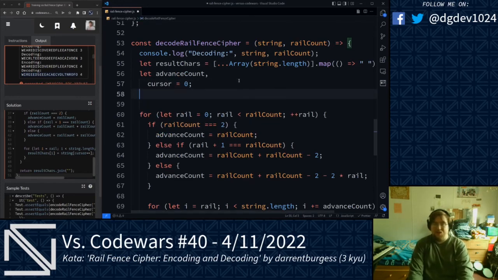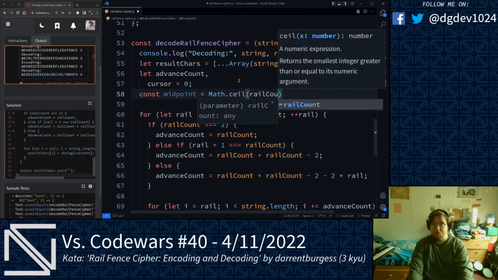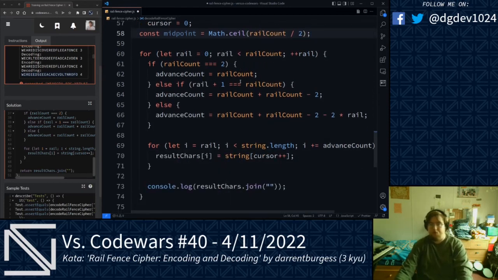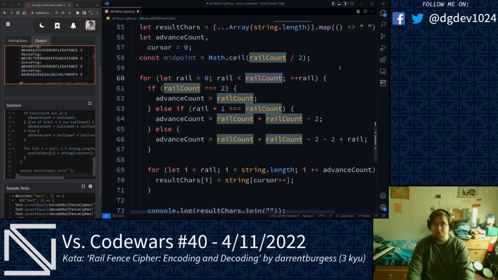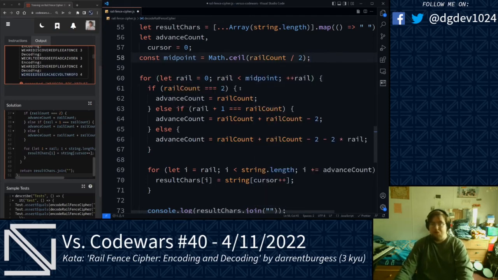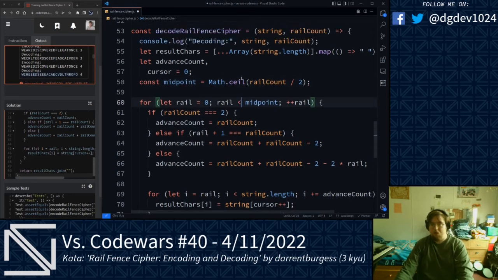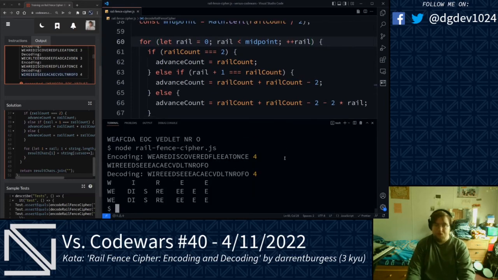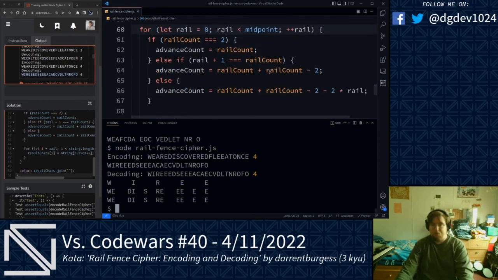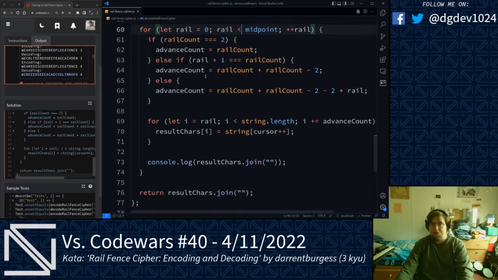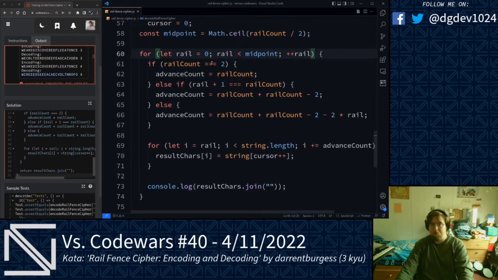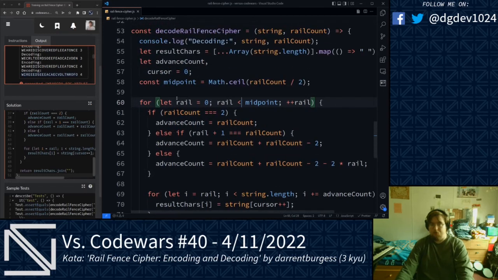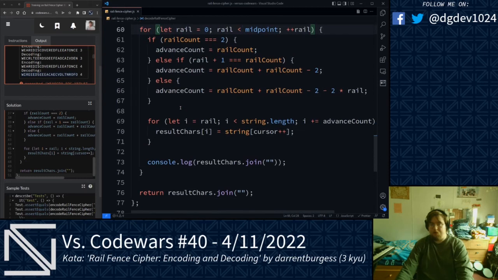I'll go ahead and try calculating a midpoint here, set that equal to math.ceil of rail count divided by 2. And then I'm going to go only to this midpoint here. So what am I going to try doing here? Let's run this once more. We're going to repeat this for loop, first going from the top to the middle, and then repeating it going from the bottom to the middle here.